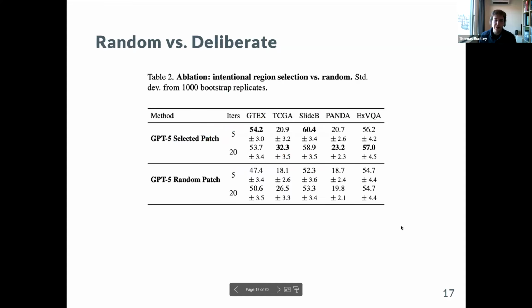We also did an ablation of whether the model making these deliberate choices of where to scan on the slide actually matters at all. Or can we just give it a bunch of random regions in the slide that have tissue on them? So we compared our agent selecting a patch each time to just giving the model random patches at random magnifications that have tissue on them. And we found that letting the model choose does a bit better than giving it these random patches. So it does appear that it's actually important to give the model a tool and let it choose which region it wants to see next.